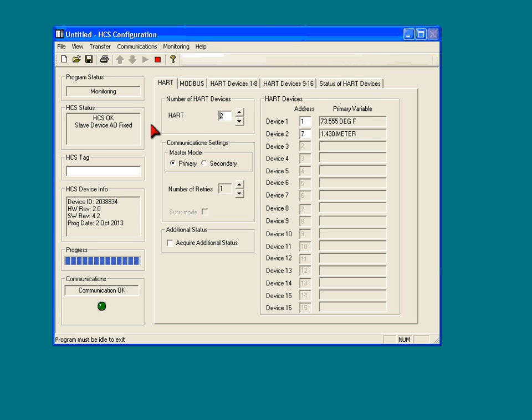So before we go along too far, I'm going to stop it from monitoring so we can make some changes and see how the changes are made and how we save the changes. This square button up here will stop the instrument from monitoring the HART devices. You need it to stop so you can make the changes. So we'll just hit the stop button there.